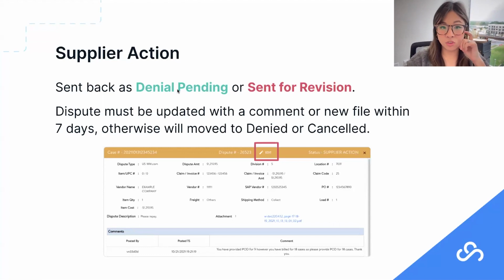Why these two states matter is because if you don't touch that particular deduction dispute after 7 days, if it's in denial pending, it'll go to denied and then you burn that one match. And if it's in sent for revision and you don't respond in 7 days, it'll be completely canceled out. You've not burned the match, but now you have to start all the way from step one.